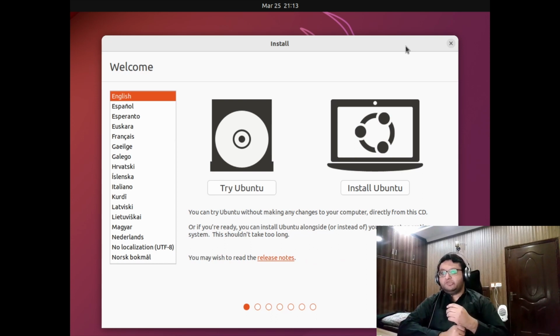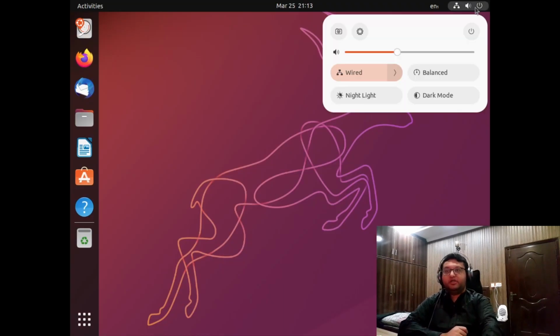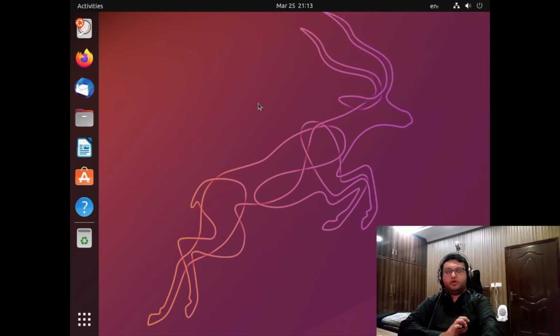So this is the welcome screen. You can install Ubuntu on your system, or you can try Linux or Ubuntu from that USB that you have plugged into your computer. So let's just go into try and just see how things work. Second point, your resolution will not be this bad. I'm using a virtual machine, that's why it's a little bit not good.